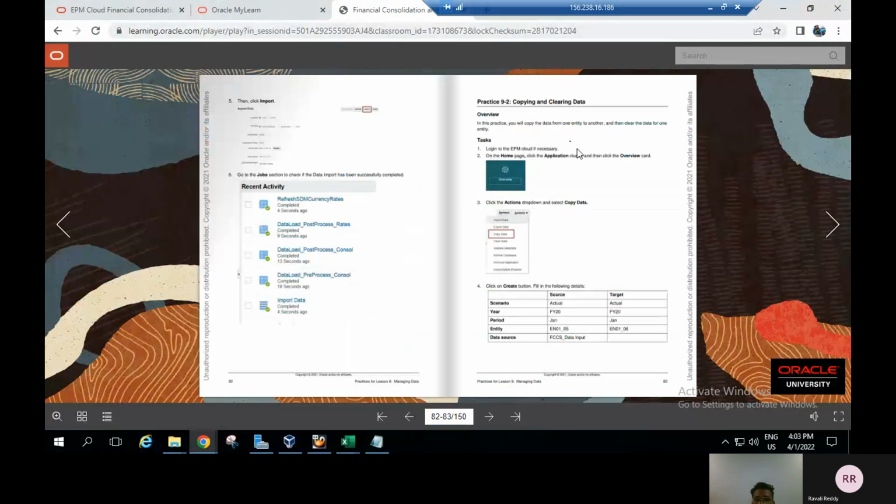And coming back to copying and clearing data, we have to log in with the credentials, click on the home page, and select the overview. Under that, we have to select the action option. There you can see these options. Copy data: for that you have to fill in this form as given by the documentation. Based on the documentation, you have to fill the form. I will show you in the navigation for that.